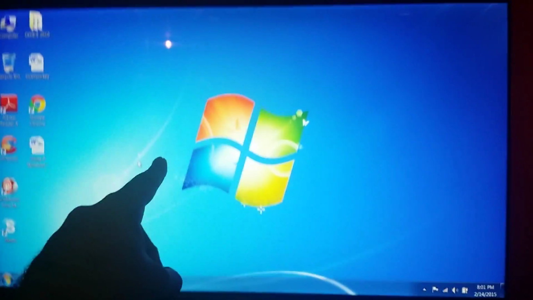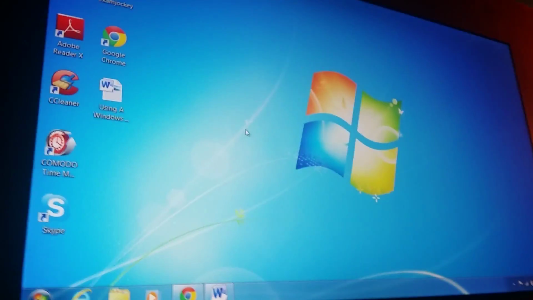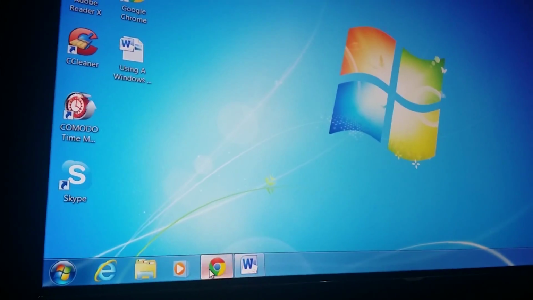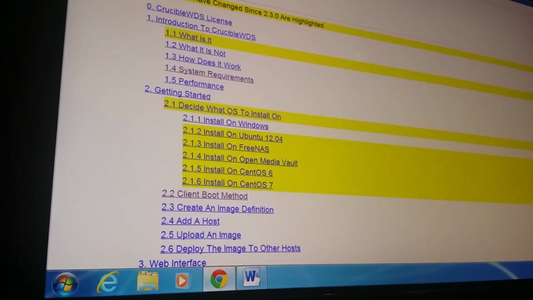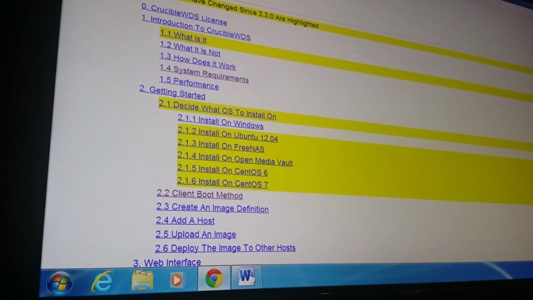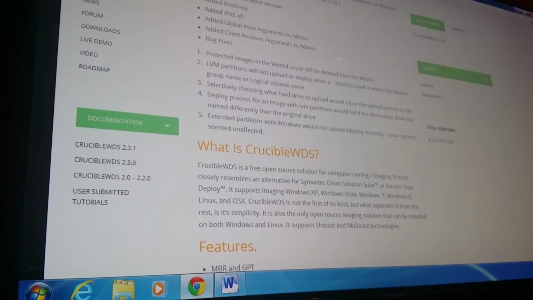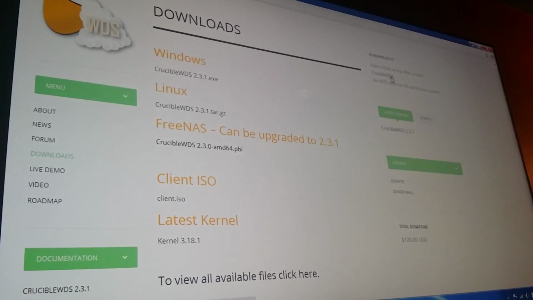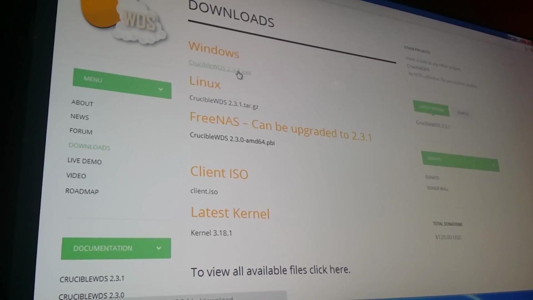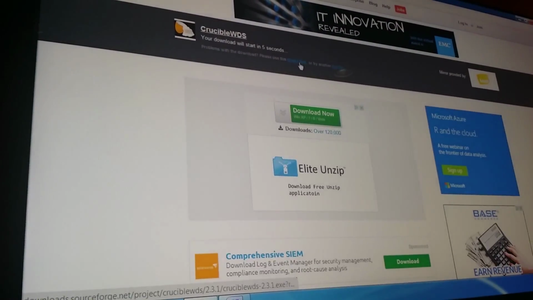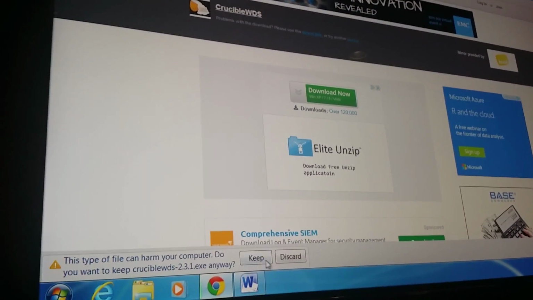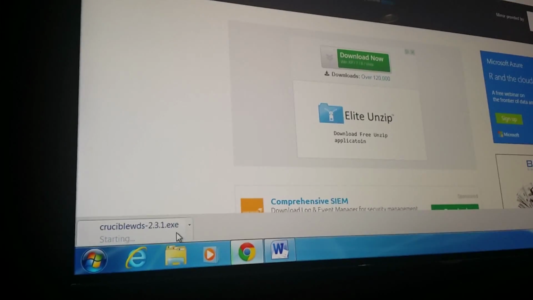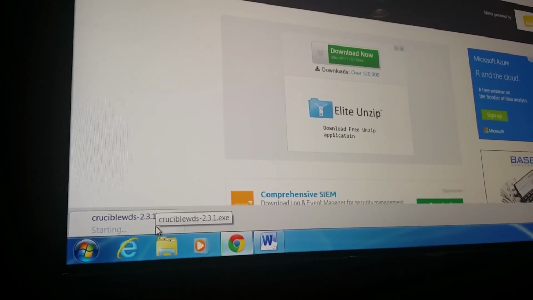So enough talking, let's go ahead and start building this machine as a server. The first thing we need to do is go back to the site and download our Crucible WDS file. To do that, you just go to the top right and click on 2.3.1.exe. I'll click on that, and I'll just click on this to make it a little faster. Okay, I'm going to say keep it, and it's downloading right now.